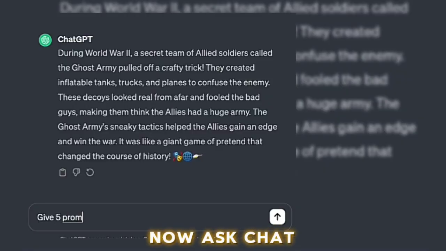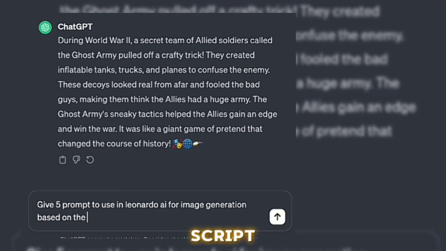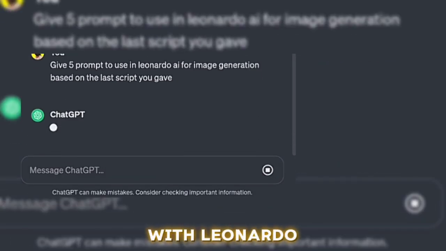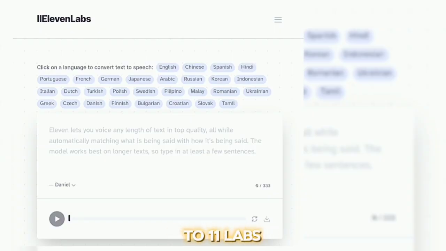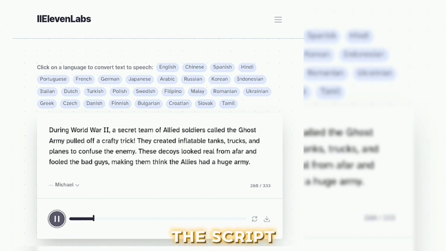Now ask ChatGPT to give us 5 prompts based on the script for the image generation with Leonardo AI. Then come to ElevenLabs and choose a voice that fits your video. I'll choose this and paste the script we got from ChatGPT and generate it. If you're happy, download it.